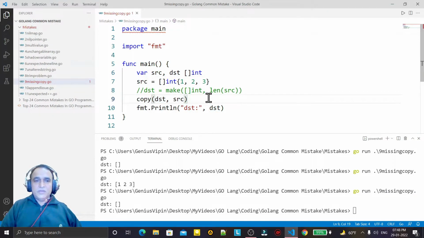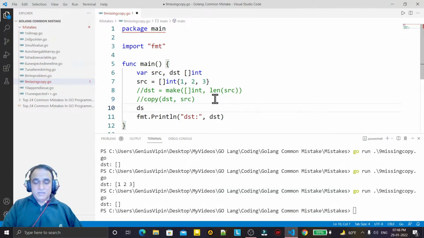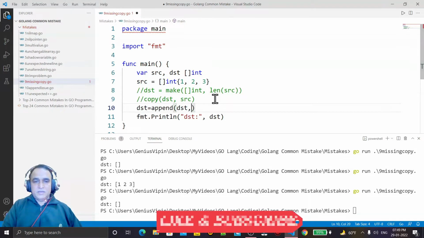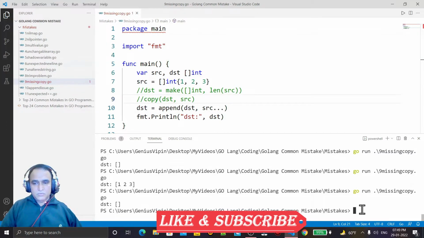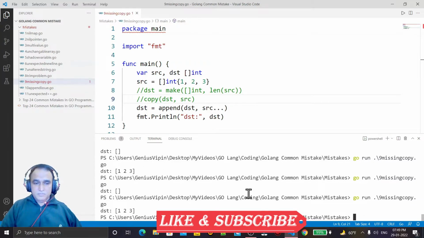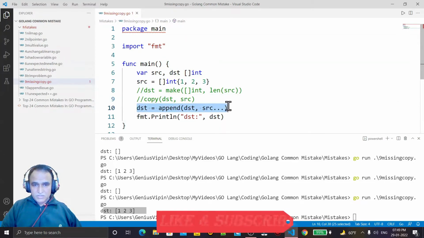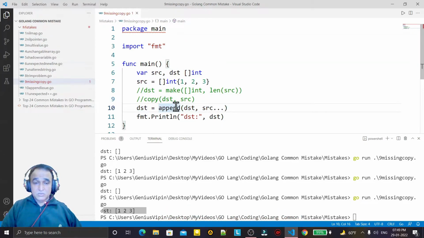One more way you can do this. How can you do this? Just remove this one, and we can use dst equal to append, and here dst, and we say src dot dot dot. So like this we can also get the same effect. You see, we can achieve the same task by using the append function also, but we have to use dot dot dot here, then it will initialize the memory for this one.